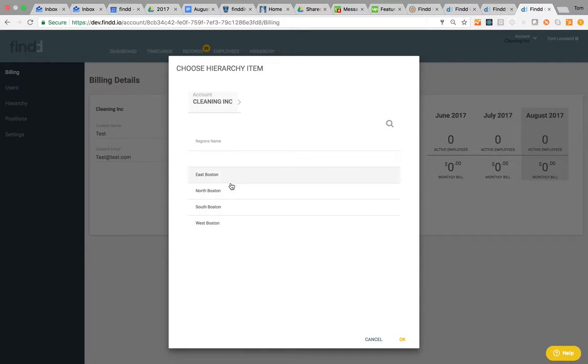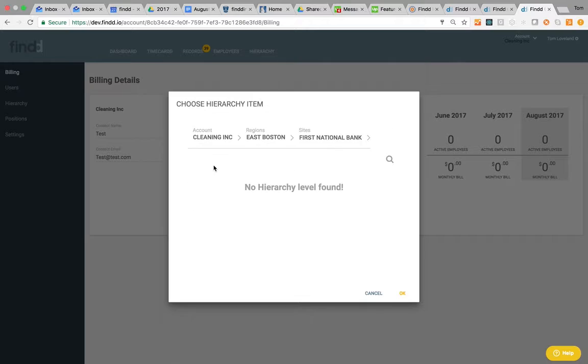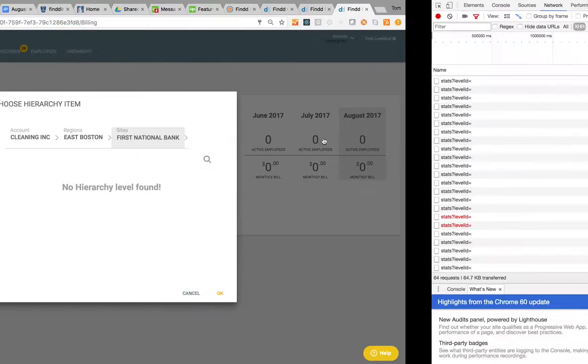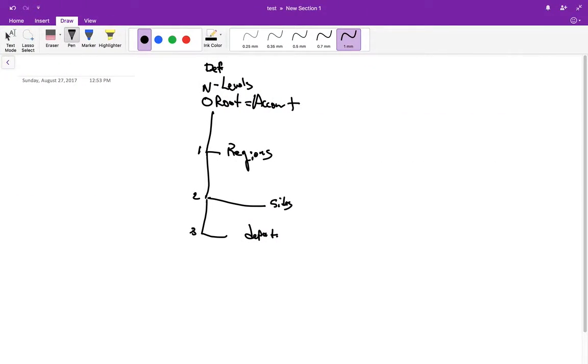Let me see if I can find one with a department. Nope. East Boston, J. Anderson. Well, let's go add. Actually, I'm not sure if I can add it here, but you get my point. I don't have any departments, but if I did, they would be listed here, and I would have this tree structure. So in the end, the actual hierarchy items, we call them.